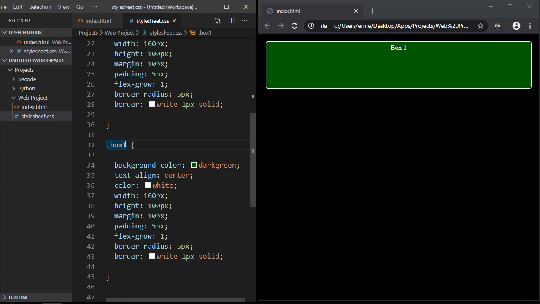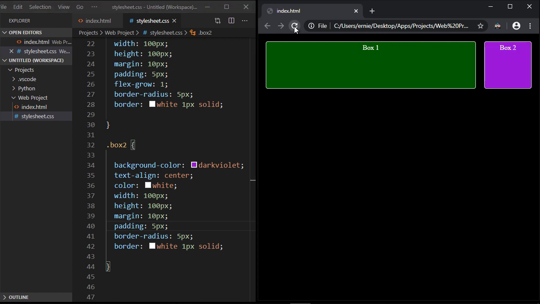And then of course we need to specify, make this box 2. But let's use a different color. We'll make this dark. Well, not dark, dark. Dark violet. How about that? There we go. And we're not going to use the flex grow property here because we want this to be the smaller box. We're going to put this on the right-hand side. So let's refresh this and look at that.